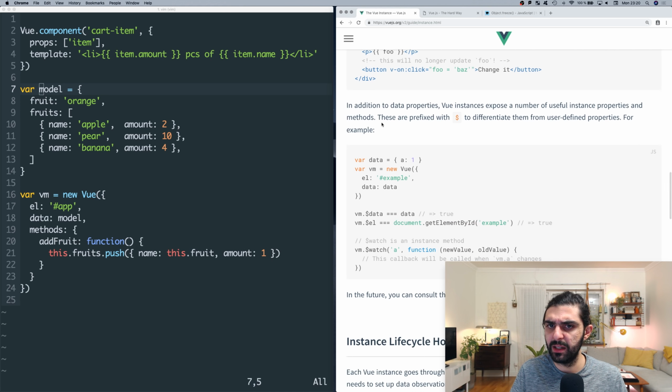And then, okay, so here's the answer to what we just looked at with the $ sign, right? So moving on to something new. In addition to data properties, Vue instances expose a number of useful instance properties and methods. These are prefixed with $, so that you can differentiate them from user-defined properties. We just saw an example of that when we did vm.$data. So that gives us the data object, and that's one of these properties of a Vue instance.